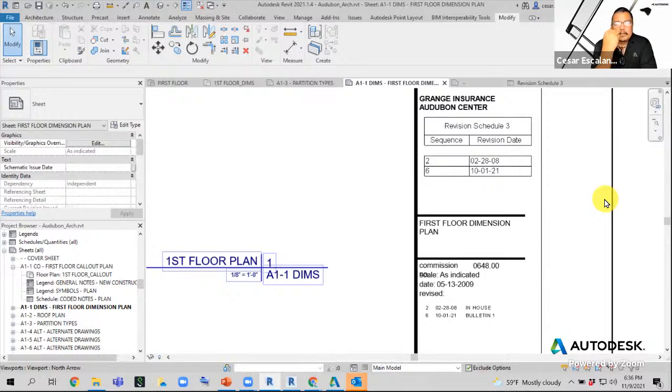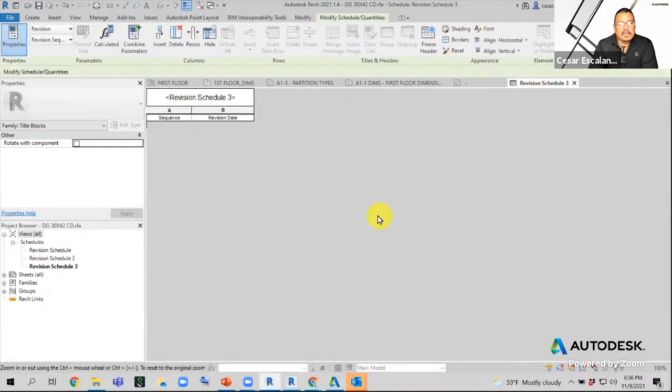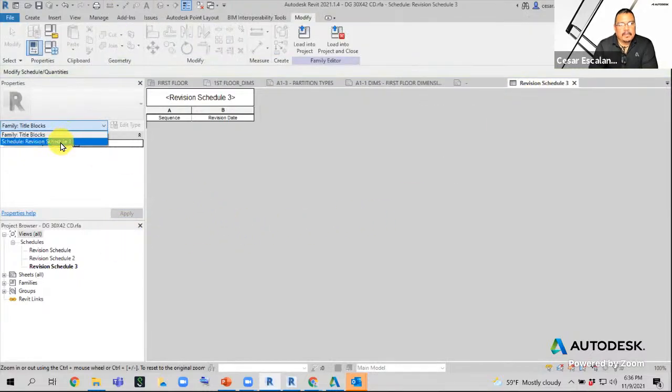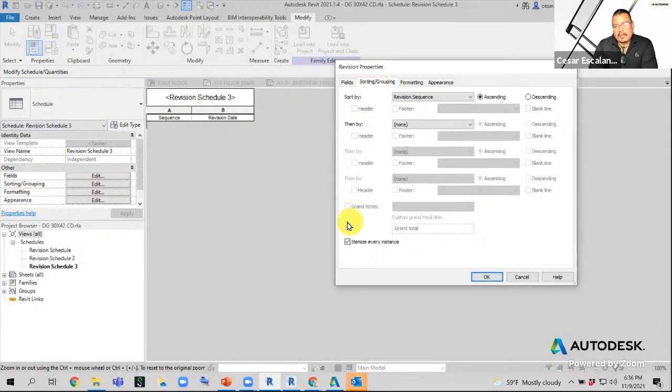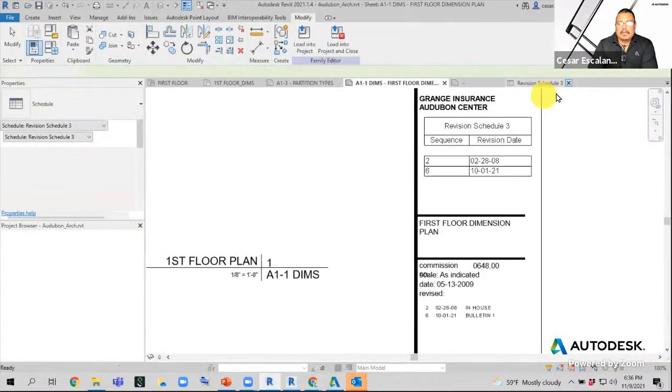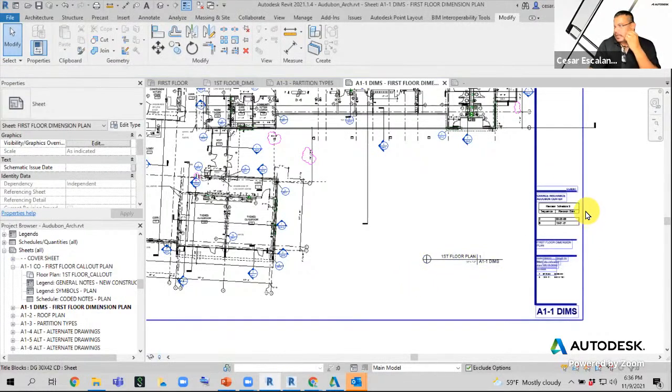Okay, this is a schedule of revision. So another thing that's important when you're doing revision schedules is that when you format the fields, make sure always that you itemize every instance. If you disable that, some of those rows may not display. All right, so that's how the revisions and revision schedule work in the title block.